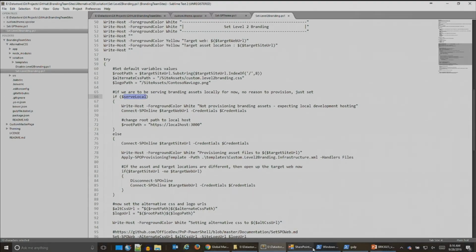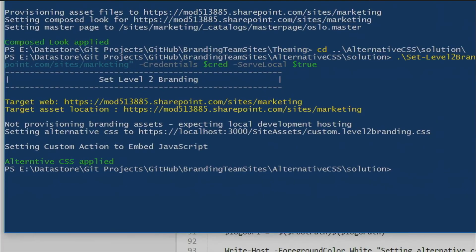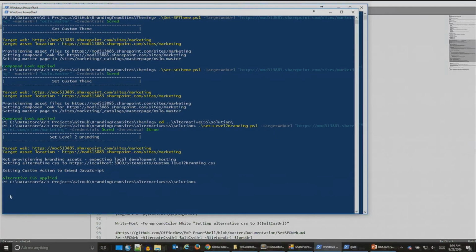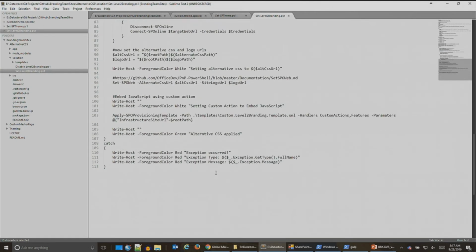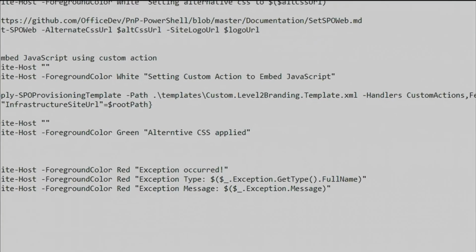So on this first command, I said, OK, SharePoint, I want to deploy this branding, these alternative CSS files and whatnot. I want to not provision the branding assets. Instead, if you can see here in the middle, I'm using a local web server, localhost port 3000, to load up my custom CSS and JavaScript. And then at the end, I deployed. I told SharePoint that I want to use my custom files, which, let me zoom in on those.